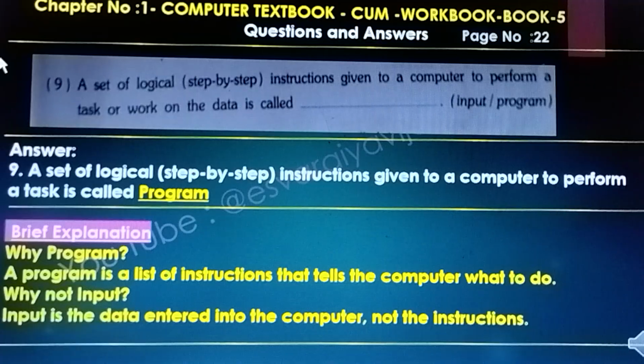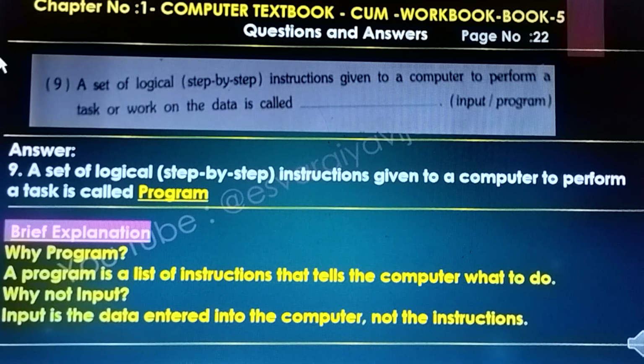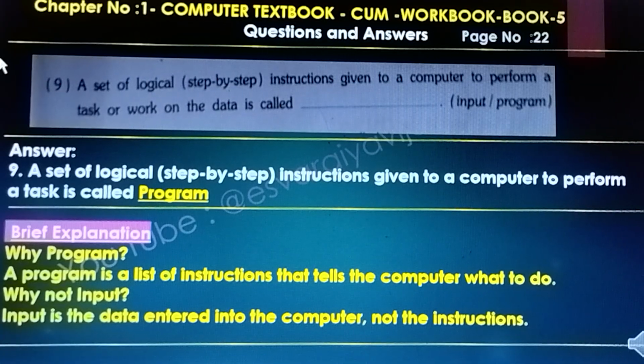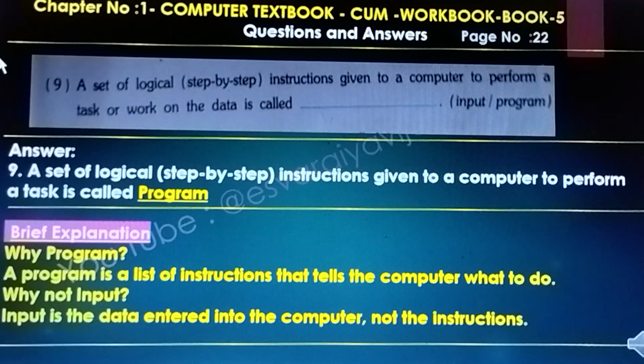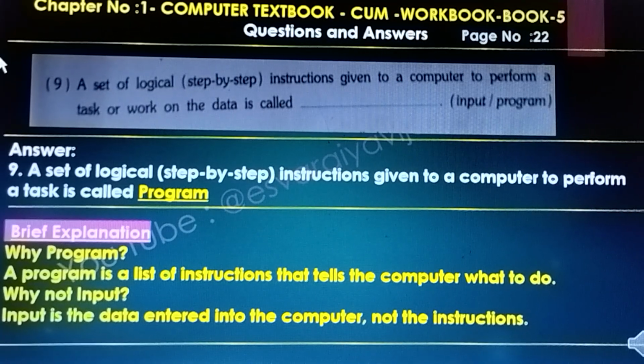A set of logical step-by-step instructions given to a computer to perform a task is called a program. Brief explanations. Why program? A program is the list of instructions that tells the computer what to do. Why not input? The input is the data entered into the computer, not the instructions.